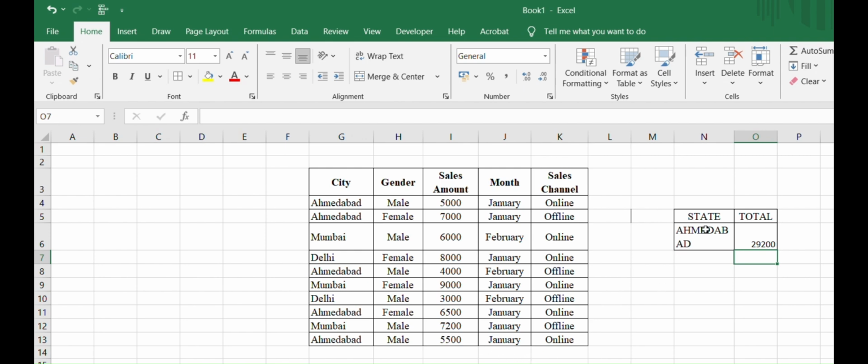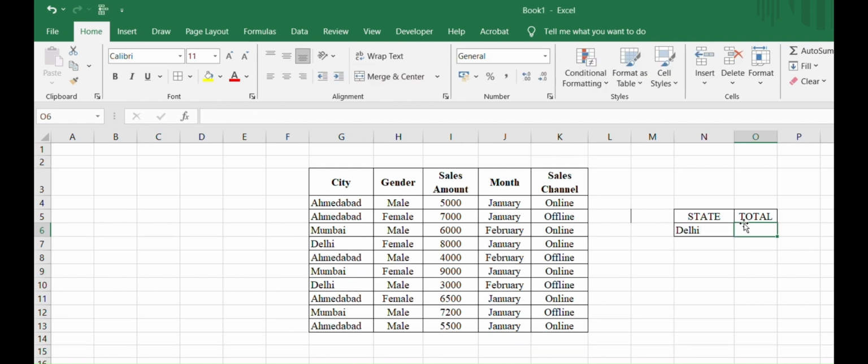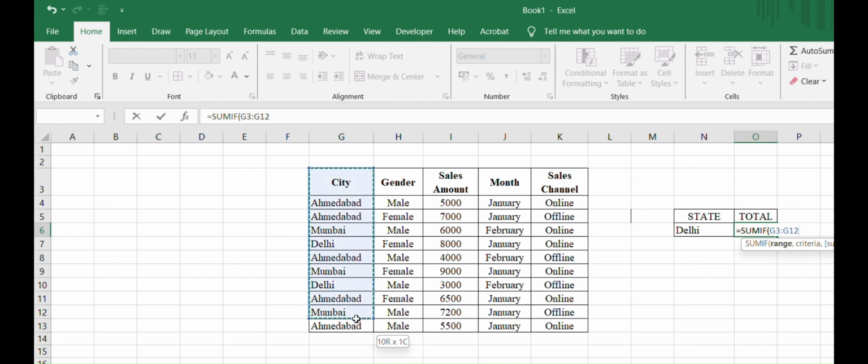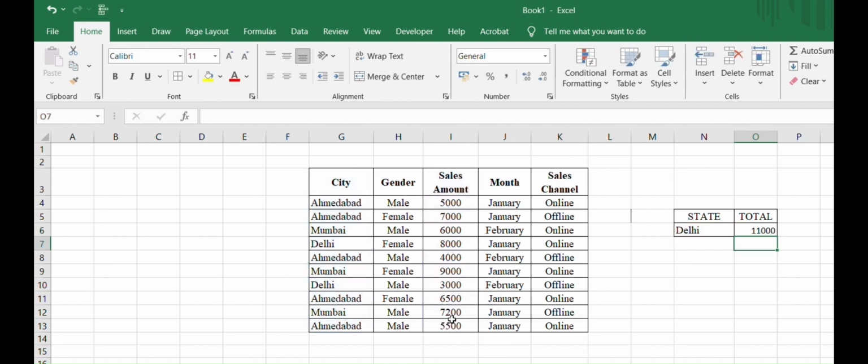Now if I want the sale of Delhi, I will type here Delhi. So I will press equals SUMIF, tab, city column, comma, criteria Delhi, comma, sum range the total sale, bracket close, enter. So it is the total sale of Delhi.